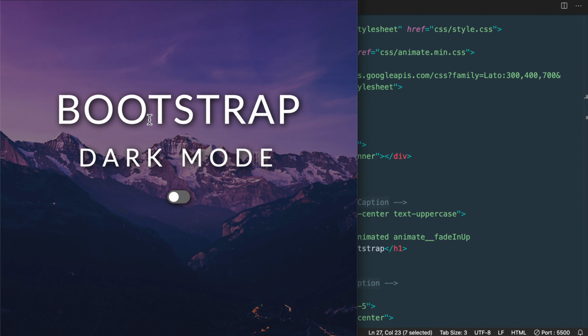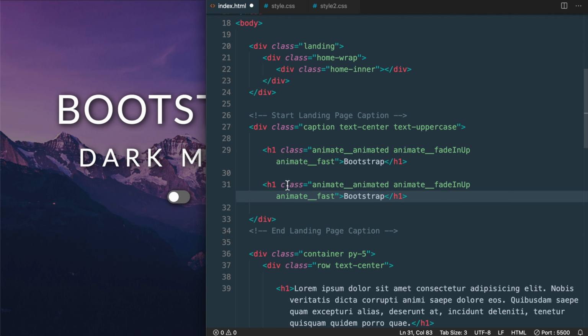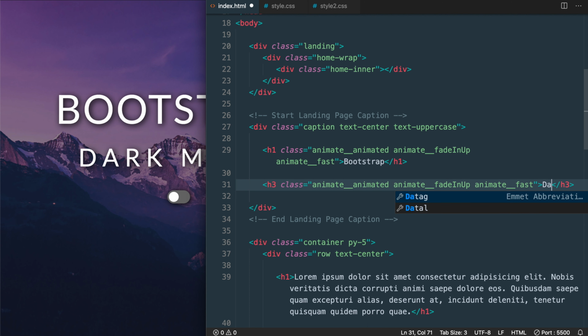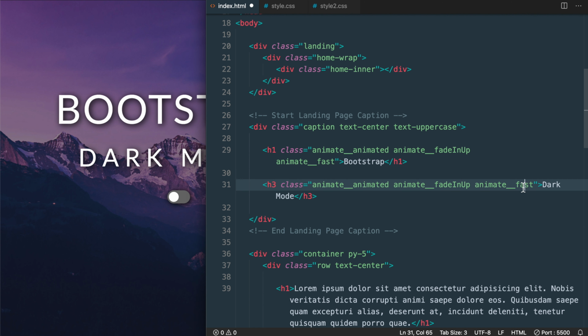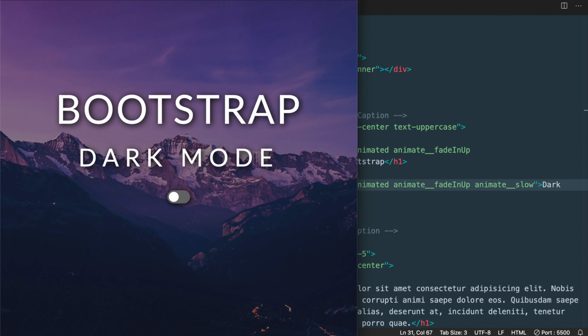So now we're ready to drop down to the dark mode text, and we're going to display this in a heading 3, but we can copy this heading 1 and paste it underneath. Then simply change the heading 1 to the heading 3 tag, and I'll change the text to say dark mode instead of Bootstrap. Then as you know, we're also going to change the animation speed, so I'll change this from fast to slow. So now if we save it and refresh, we'll start to see the animation take its form, and we're ready to drop down to add the dark mode switch.